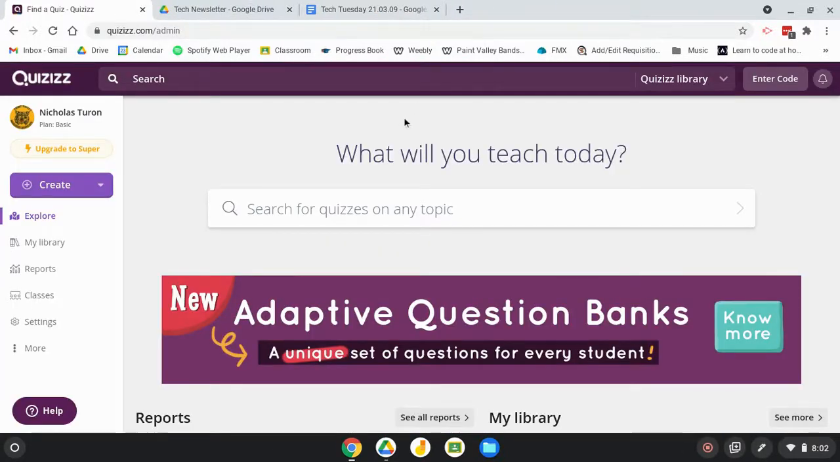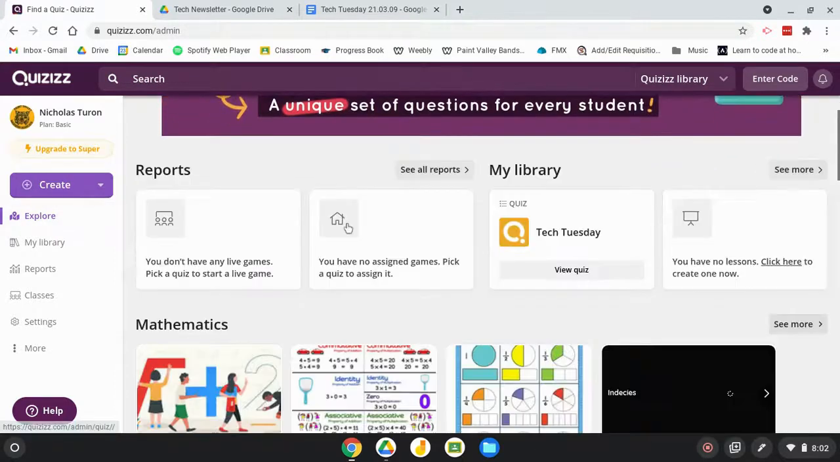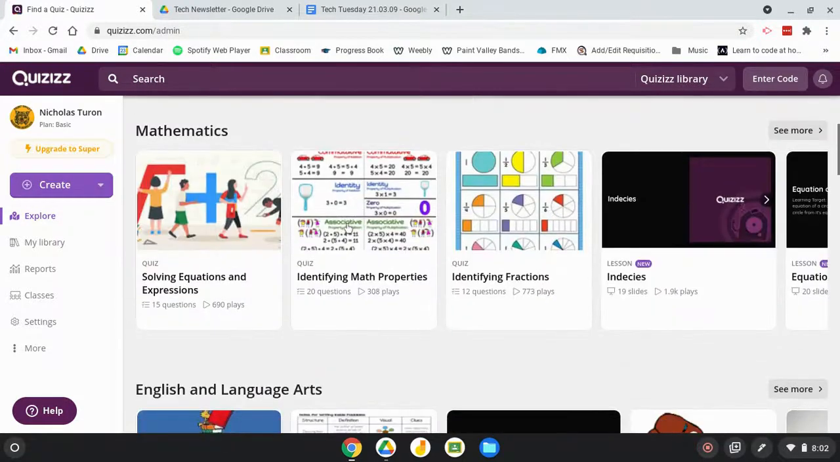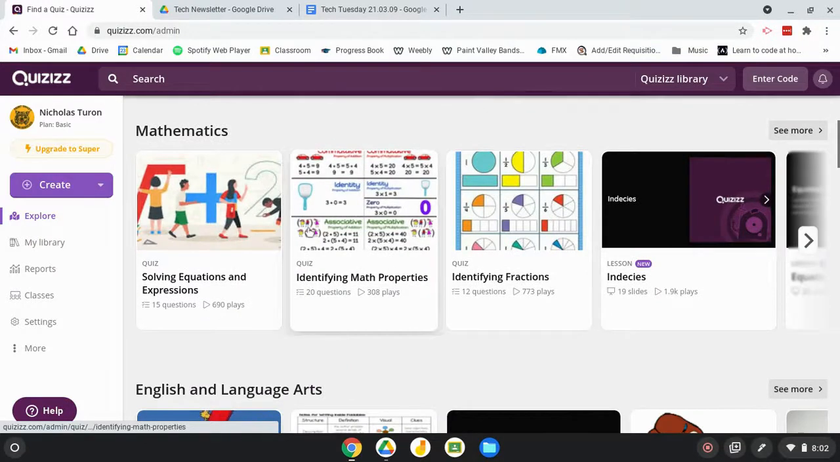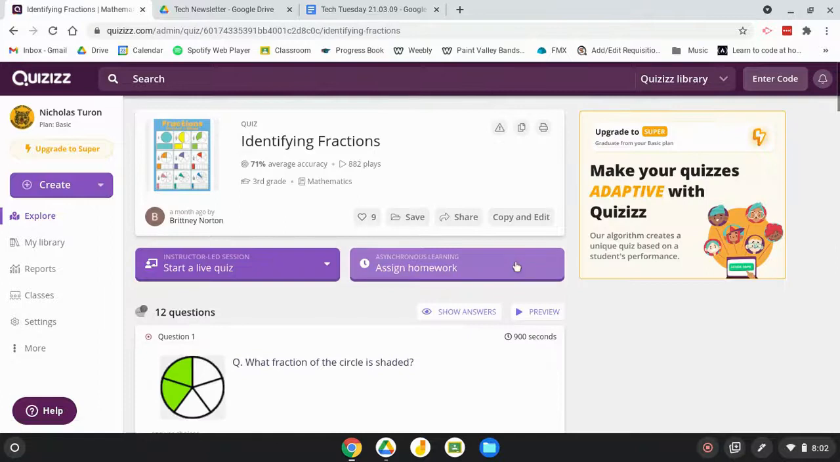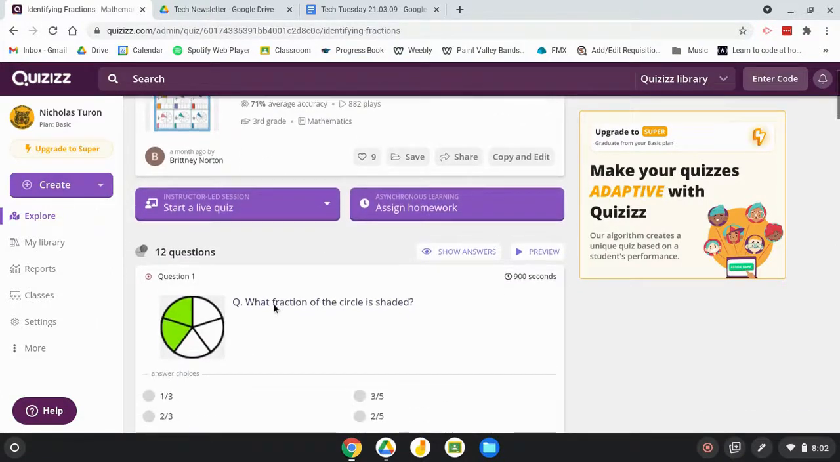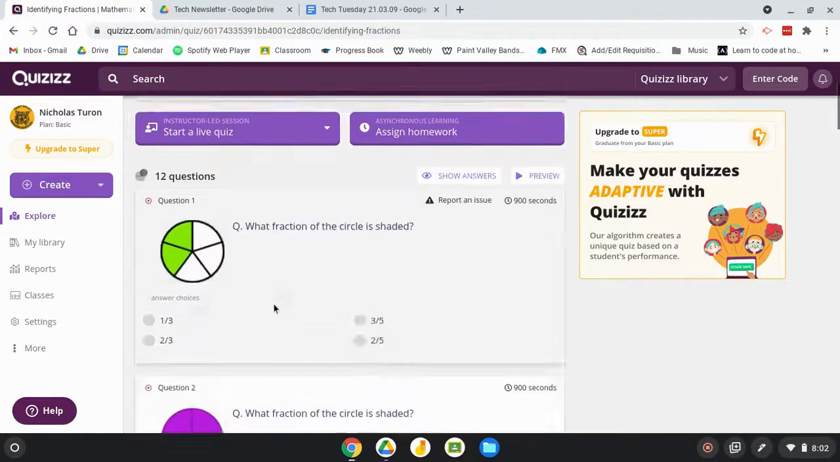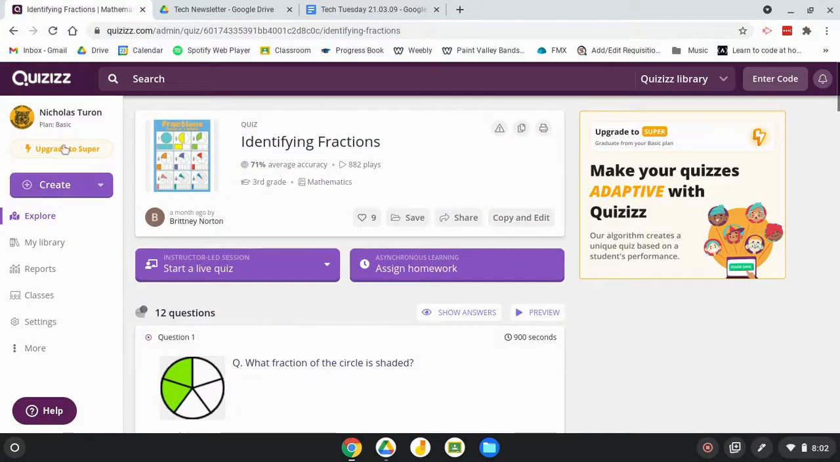What's next? Then you can either explore whatever, there are lots of teachers that have made lots of stuff already. You can go explore what quizzes other teachers have made. I'm seeing here math quizzes, like identifying properties, identifying fractions. If I click on that, looks like I can assign it as homework and start a quiz. This is kind of neat. See all the questions here, but let's create our own.